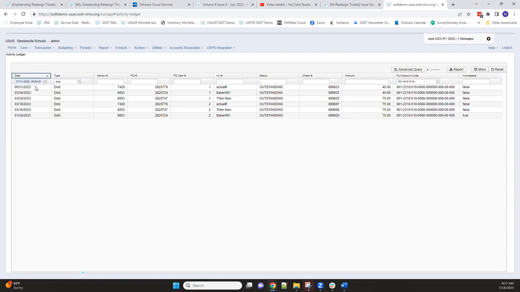And then it shows me exactly what items, what checks have been cut against it using these particular dimensions of the account code for the current fiscal year. So the activity ledger is just a great way of being able to go in and find specific transaction data. Okay, so I'm going to clear these out.